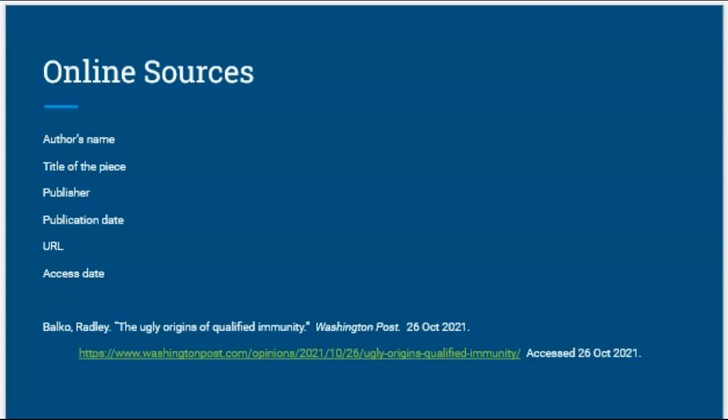For an online source, students need to include the author's name, the title of the piece, the publisher, the publication date, the URL, and the access date. And you'll see here that we have an example.